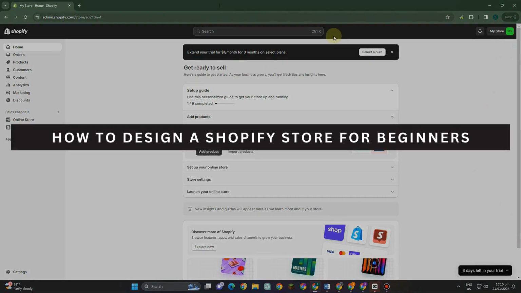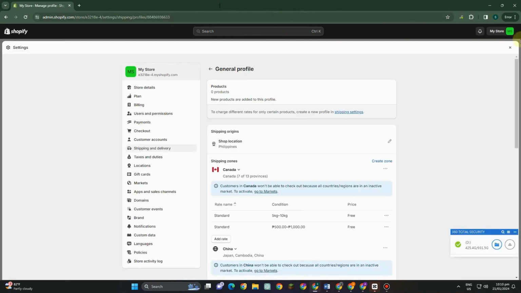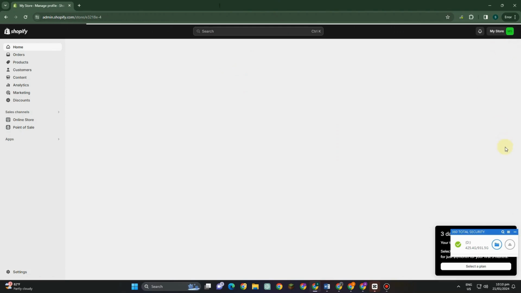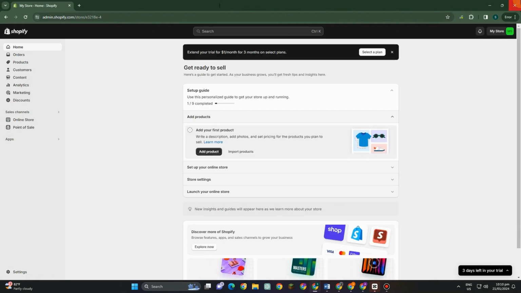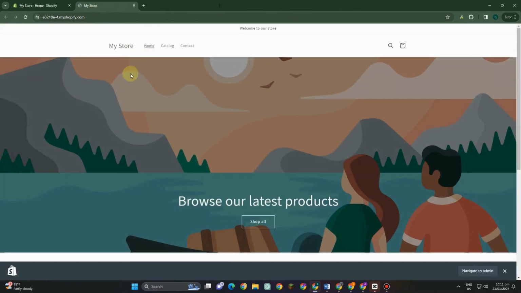How to design a Shopify store for beginners. So first, you just have to create an account. Go to any web browser, go to Shopify and create your own account. Here, you can view your online store by tapping online store here or the eye icon, and to see the result. This is what it looks like if you don't edit or put some designs on your Shopify store.